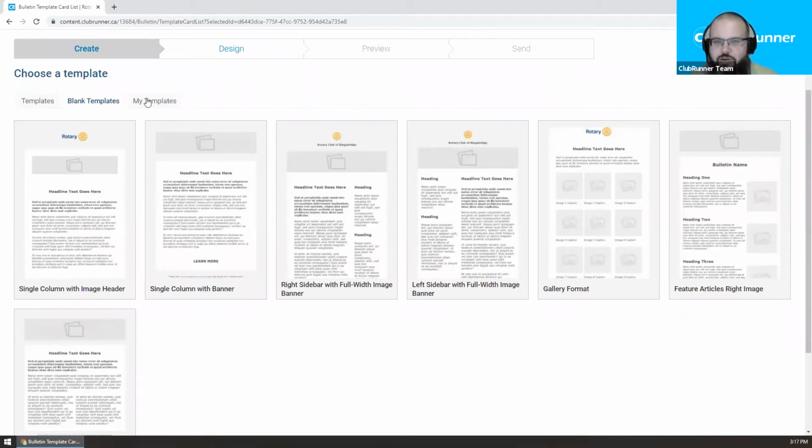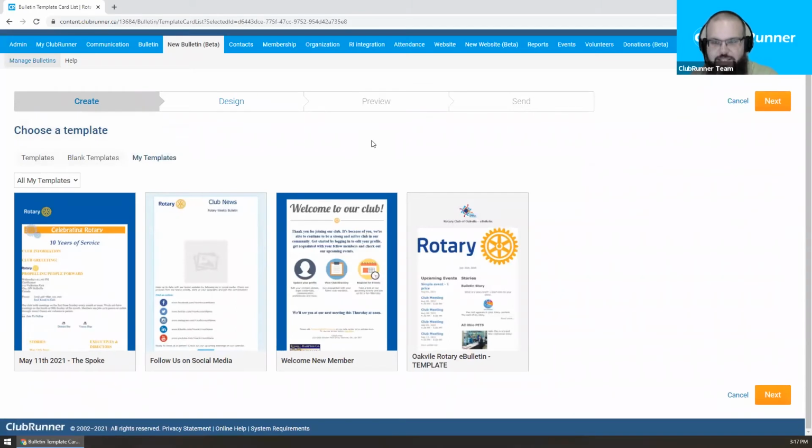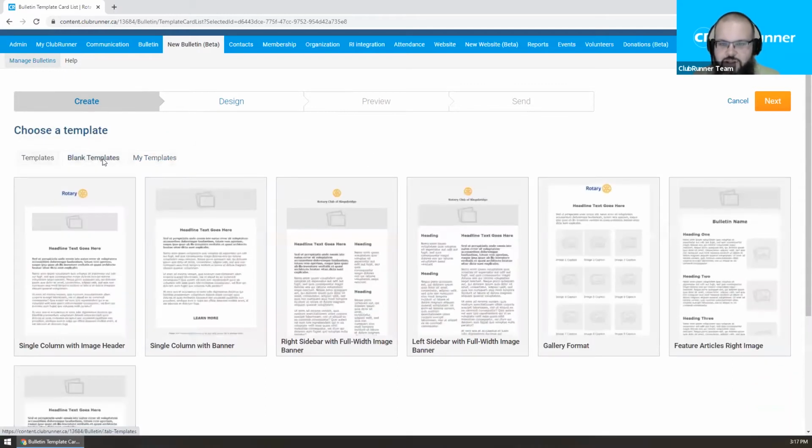And of course, we have our last group here, which would be my templates. These are the club's templates. So you can see that we have a few templates. And looking at these, I'm not happy with any of them. So I'm going to go ahead and start with a blank template, and we'll go from there.